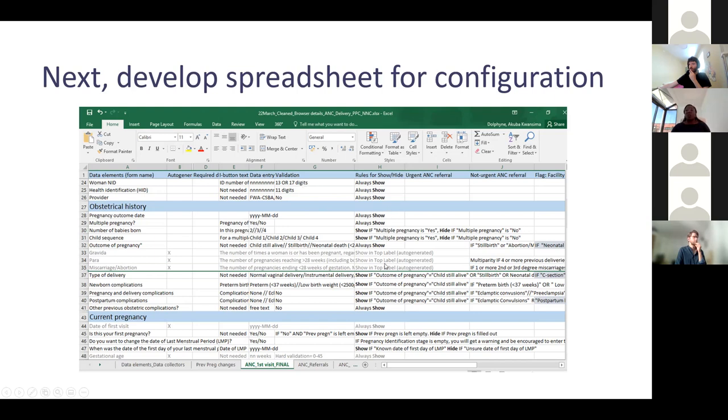Do you have show hide rules? So in this situation, if the type of outcome was that the child was still alive or stillbirth, et cetera, then you would show this data point. Do you need to do a referral? Is it an urgent referral or is it a non-urgent referral? All of this is written out.